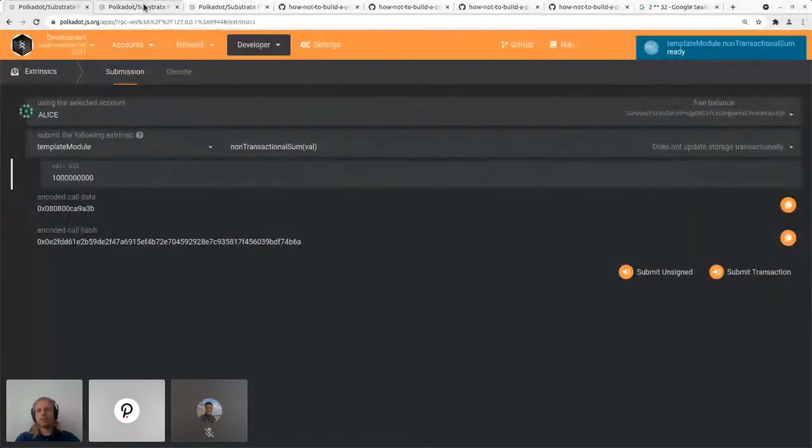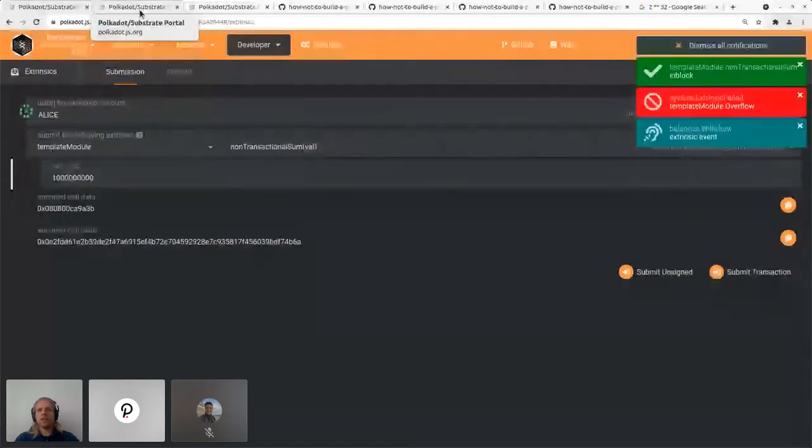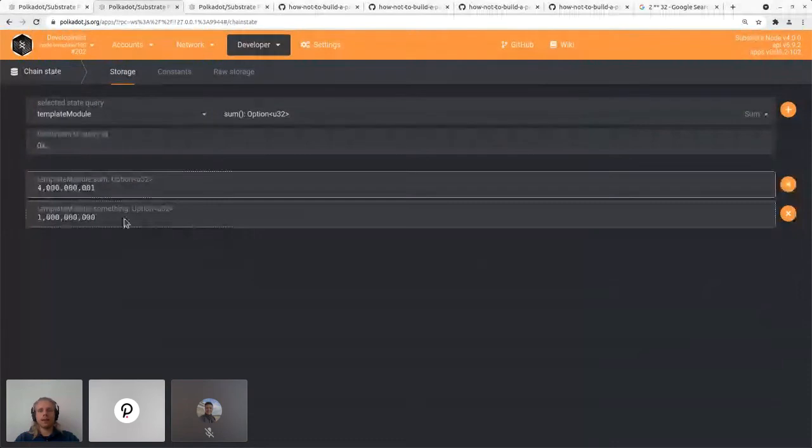Now what you will see happen is that we get the error, and the error would lead us to believe, like, oh, this overflowed, this didn't work, so nothing happened. But it changed, right? The value got updated to 1 billion, and the sum didn't change, right? So now we have this non-transactional update where part of the storage changed and part didn't.